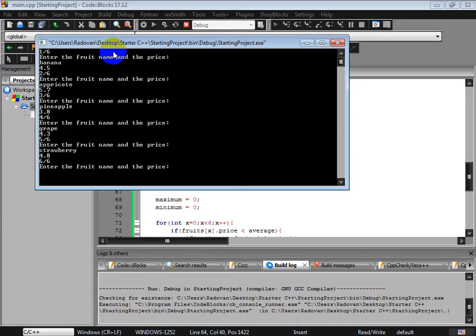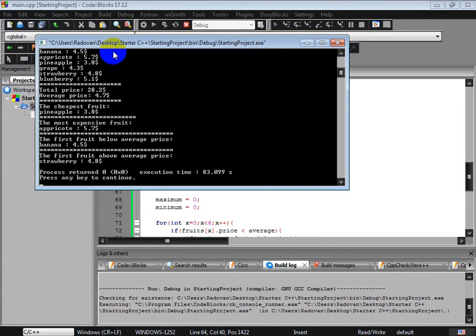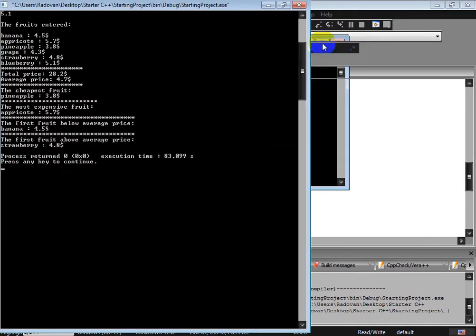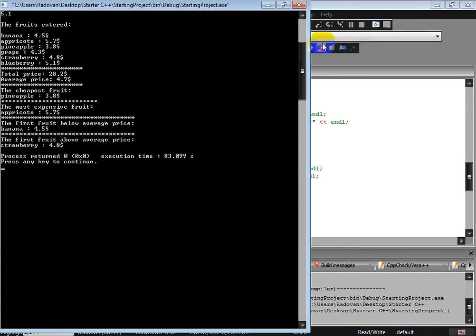We have grape. What fruit? Okay, I don't have blueberry. Let's type 5.1. Okay, let's see now what we entered. The fruits entered: banana 4.5, apricot 5.7, pineapple 3.8, grape. Okay, and we have a total price, but you see dollars here. It looks nice. Total price is $28.2 and average price is 4.7.